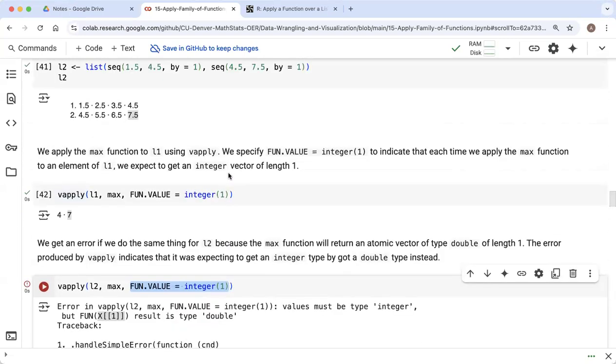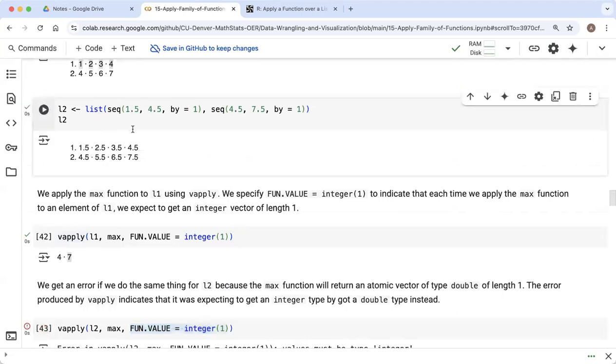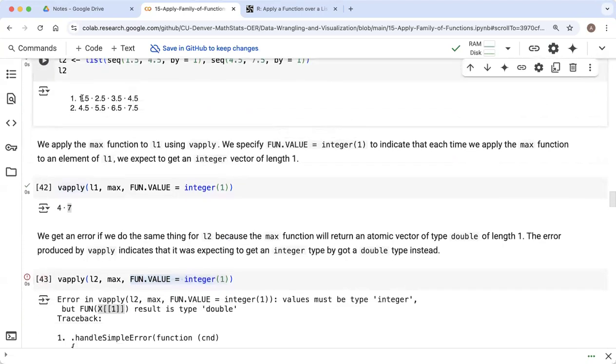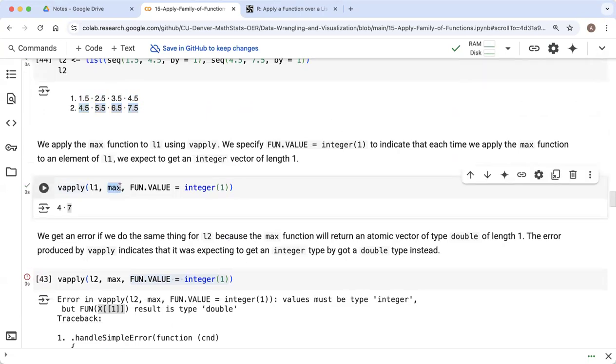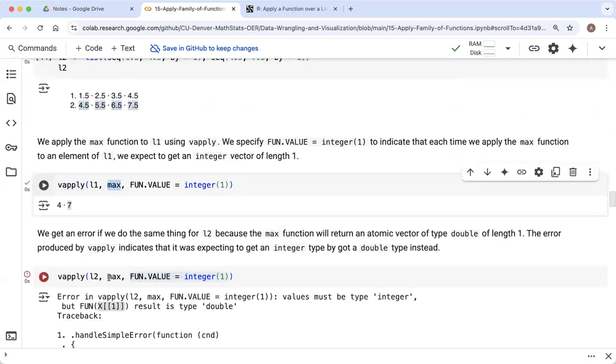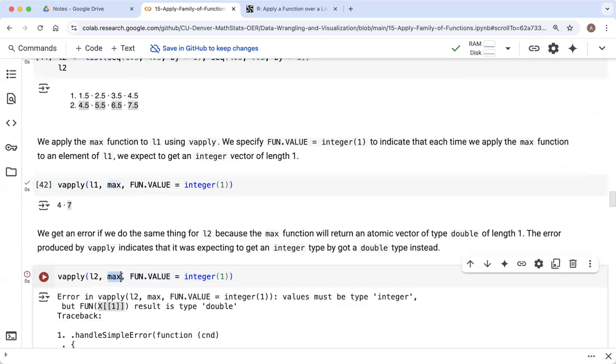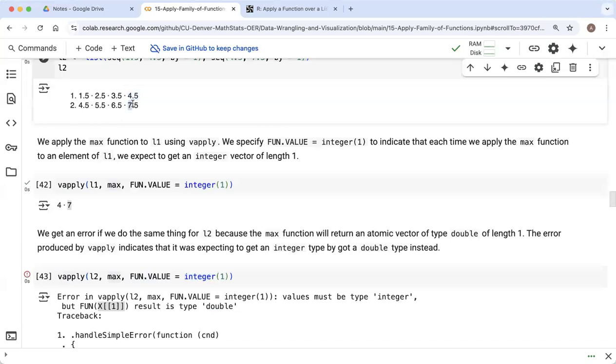And so we had a list that we called L2 over here. The first element was a vector of doubles, of decimals. And then we had a second element that was another vector of decimal values. And we wanted to apply the max function to each element of that list. And what we got are decimal values.